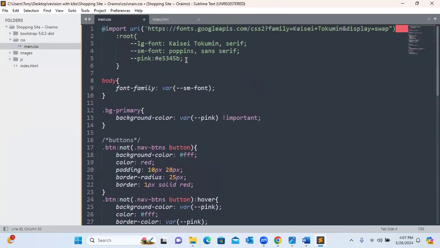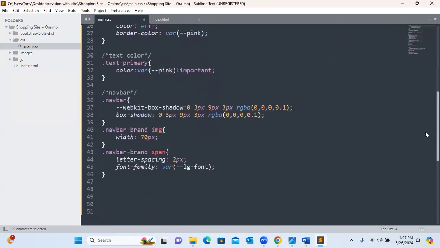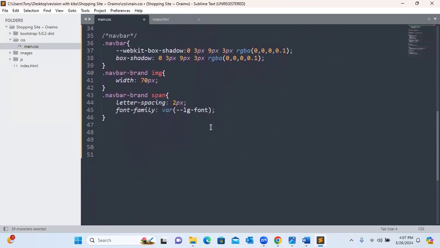You see now the importance of having these styles up here. So you can talk of, these are for the larger fonts, these are for smaller fonts. So you can pick for all the titles that you feel are going to be of larger fonts, then you can use Kaisei Tokumin. For those that will be of smaller fonts, then you can use SM font. That is how you can make a reference.